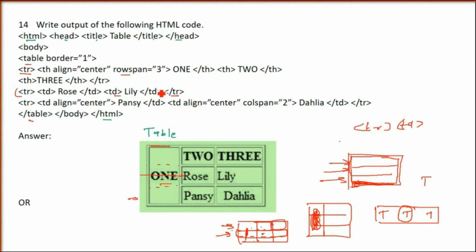Now colspan equals 2. First, Pansy is okay. Colspan equal to 2 for Dahlia. So this will take 2 columns. I am saying the column it will take will be 2. It will take 2 columns. That means, see, this is row, column is this. So it will take 2 columns. So 1 column, 2 column.